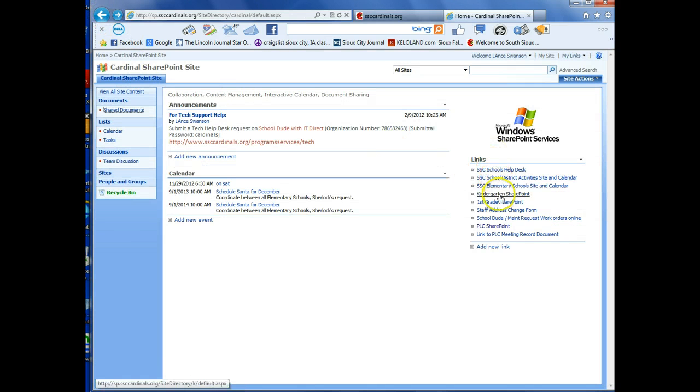or you can go over here, where a lot of times we have the quick links. The quick links can take you to places like SharePoint on the PLC. Here's the South City Help Desk, the technology area where there's all kinds of information. Here's one for all the elementary schools in the district. Here's one that shows activities and so forth.